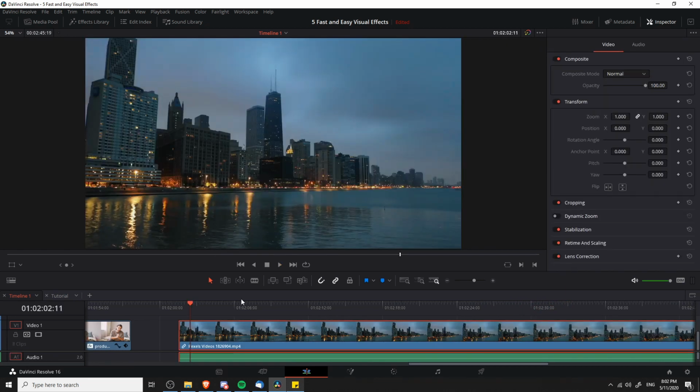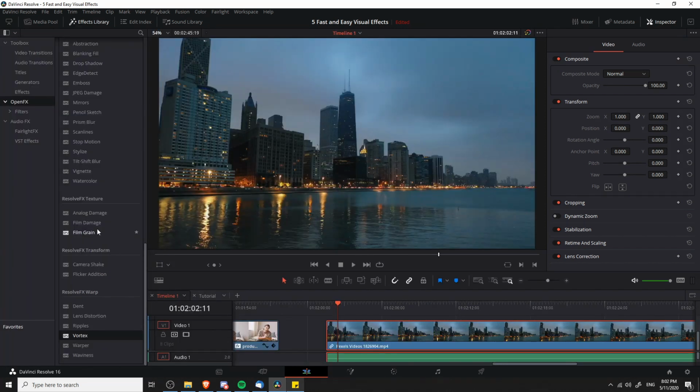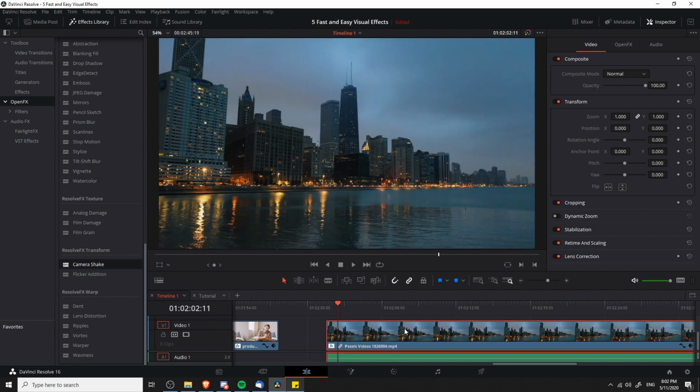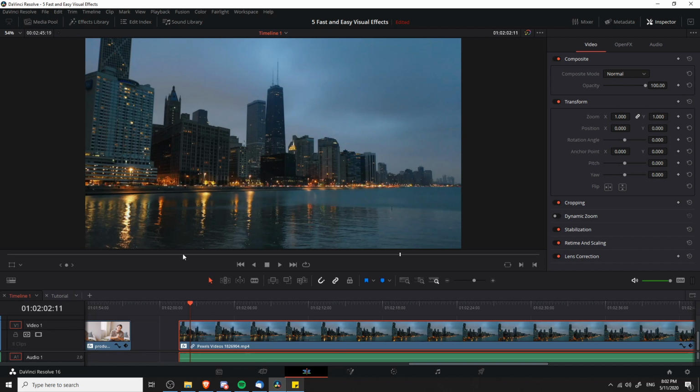So the difference between these two varieties of camera shake is just going to be all in the settings. So if we open up the effects library again, find camera shake under Resolve Effects Transform, drop that onto our clip. Then we can start modifying the settings.